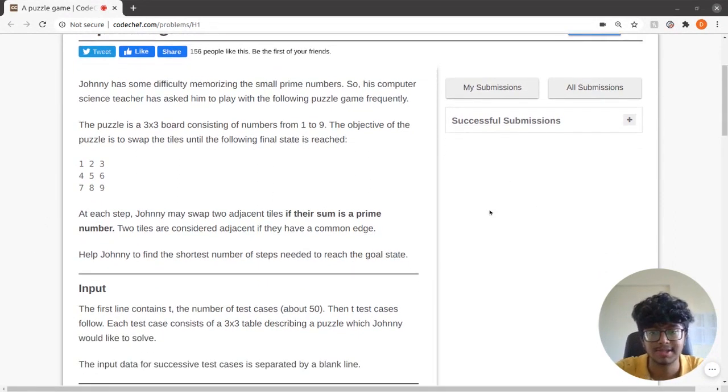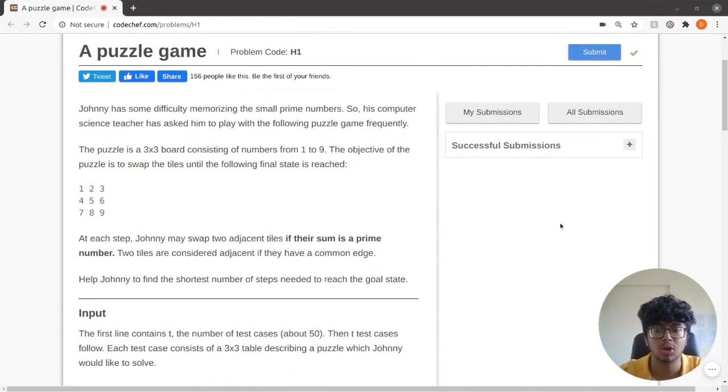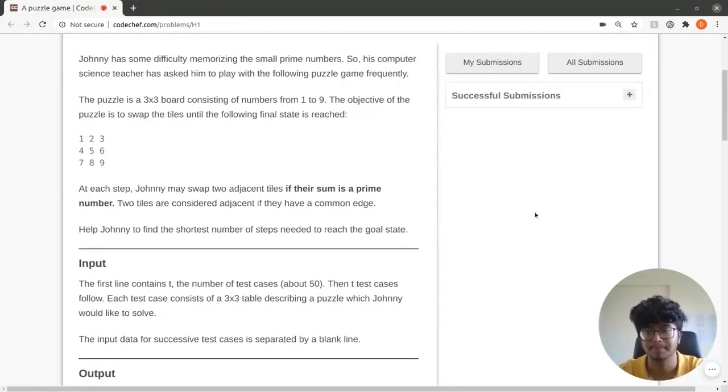But hold on, there is something else as well. At each step, Johnny may swap two adjacent tiles if the sum is a prime number. So if both the tiles' numbers sum to a prime number, and two tiles are considered adjacent if they have a common edge. These are the two conditions which we need to keep in mind, and we need to help Johnny find the shortest number of steps needed to reach the goal state.